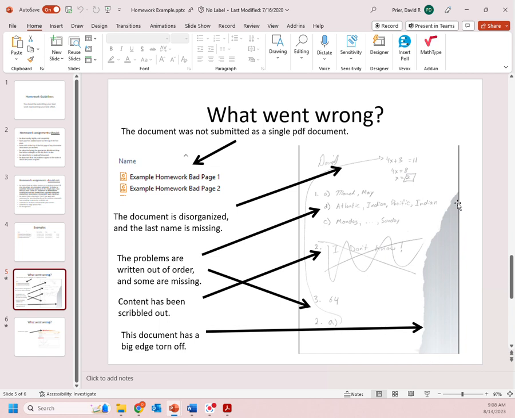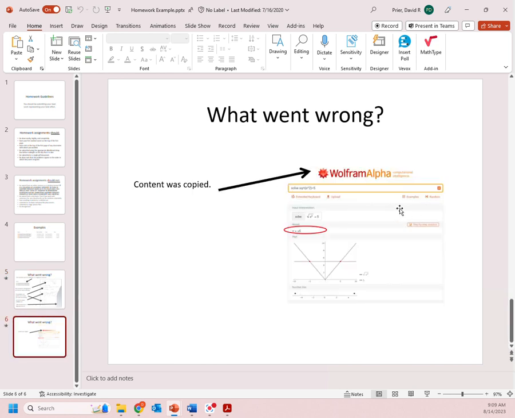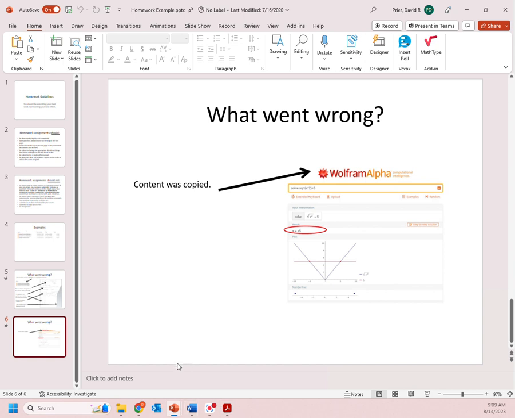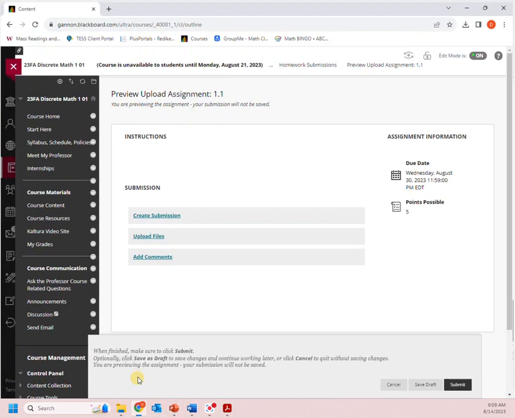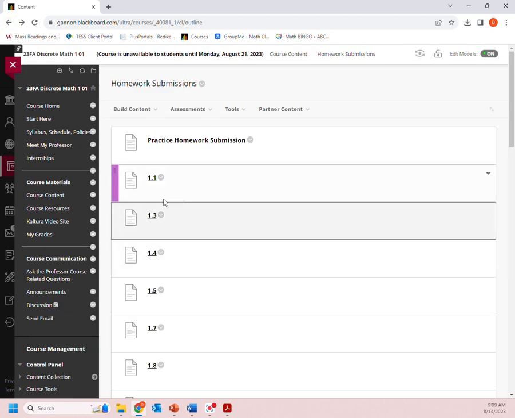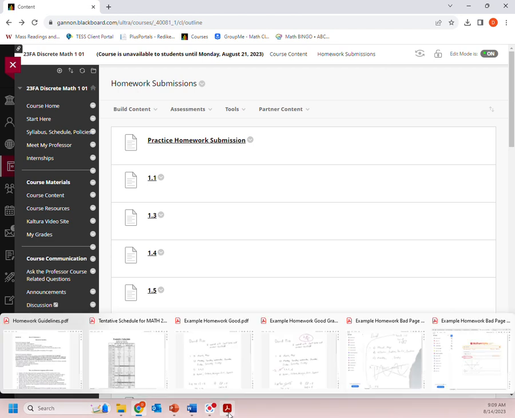And this document has a big tear in it. Also, content was copied. This person just copied directly off of Wolfram Alpha, which is not something allowed. Okay, so I don't want work like that. I want the work to be a representation of your best work, and I want work to showcase what you've been able to do. So once again, how this homework will work is you will submit a PDF file in the homework submissions before the due date corresponding to the tentative schedule.